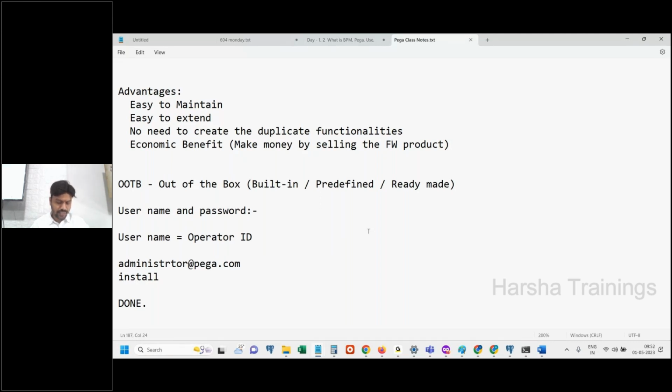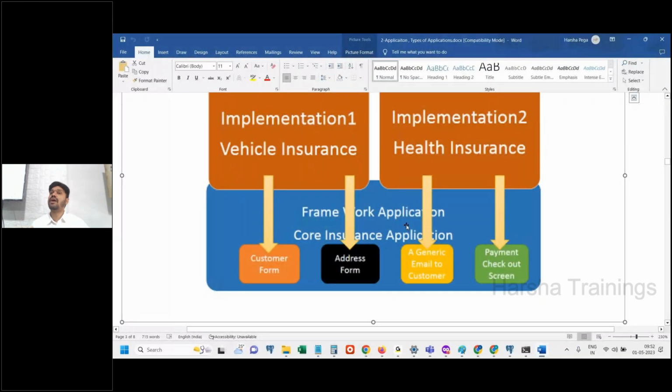Duplicate functionality means, I told you one example also. If you are going to place your TV in a hall, instead of purchasing it twice for two different bedrooms, if you create it in the framework, what happens is accessibility will be for all implementations.